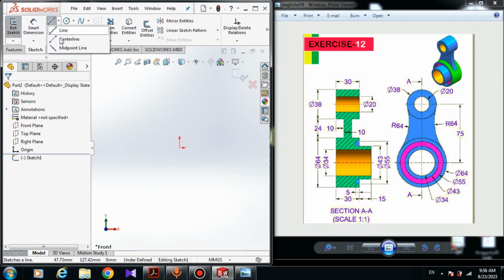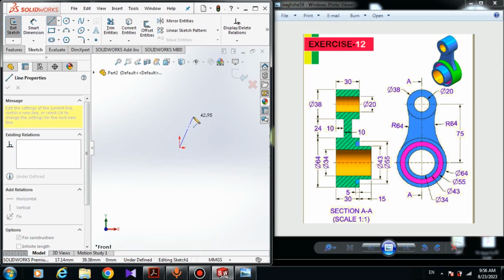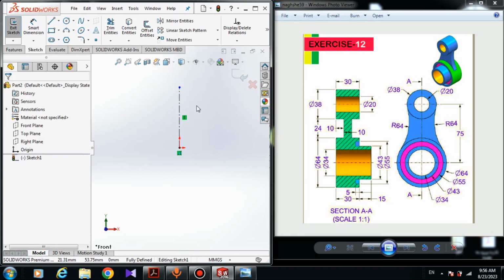Here choose center line and draw a vertical line. You can see that as I get close to the origin point, an orange point appears. It means that if I click on this point, the center line will be connected to the origin point. So draw a vertical line and right click and select.